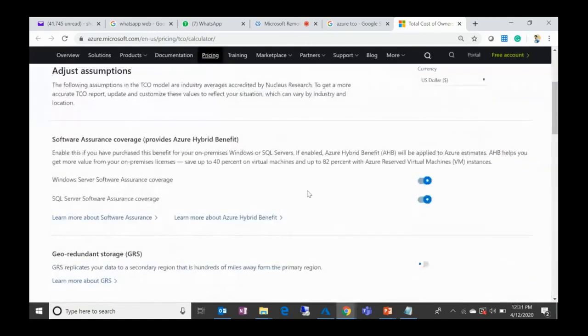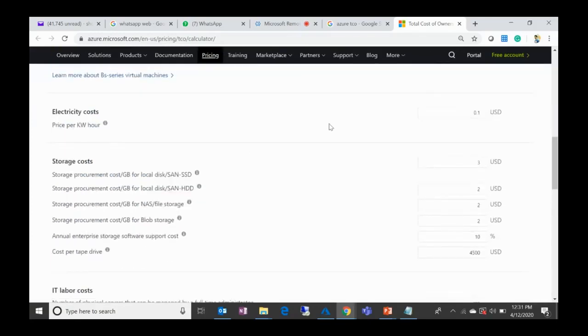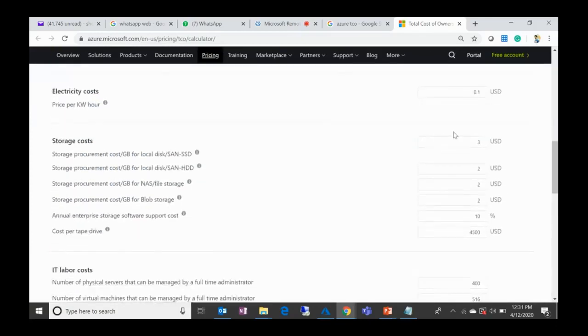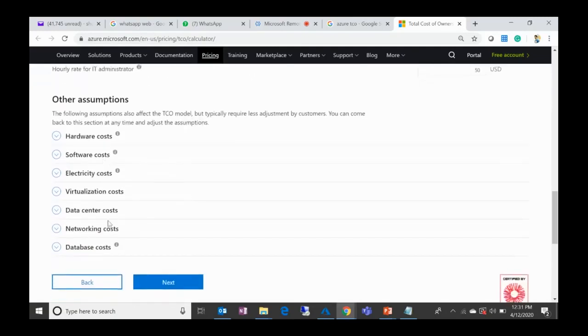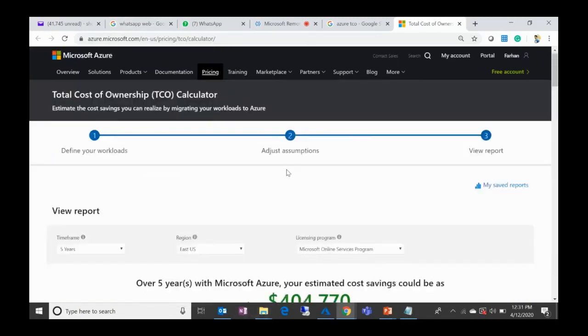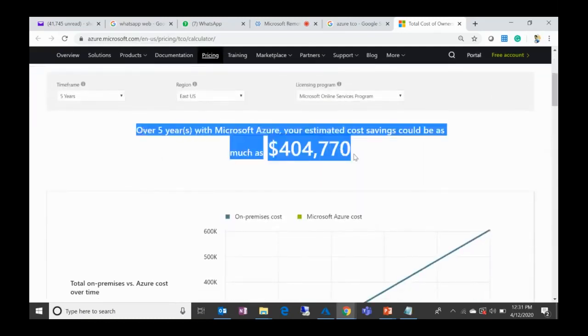If you go to the next tool, you need to put in what the electricity cost is. Like in UAE, what is the cost of electricity? In UAE, what is the cost of storage? In UAE, what is the cost of IT labor? And you need to put everything in detail. You might need around 2 to 3 hours to fill in this information. But once you do this, at the last tab, Microsoft will tell you how much you will save over a period of 5 years.